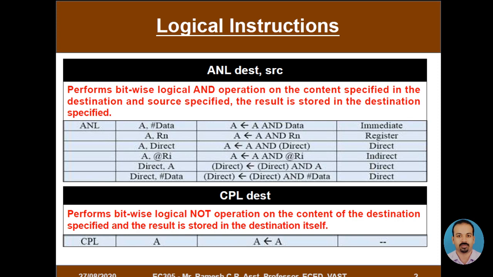is the logical AND operation, and we have the general syntax ANL destination comma source, which means the data content of the source location and the data in the destination location specified by the instruction will undergo a logical AND operation bit by bit, and the result will be updated to the destination. During this operation the flags are also affected. So let's look at the examples.